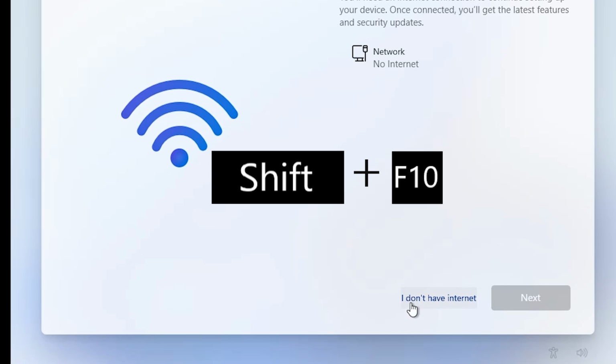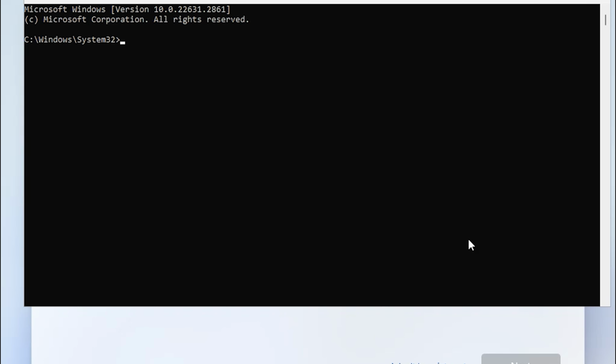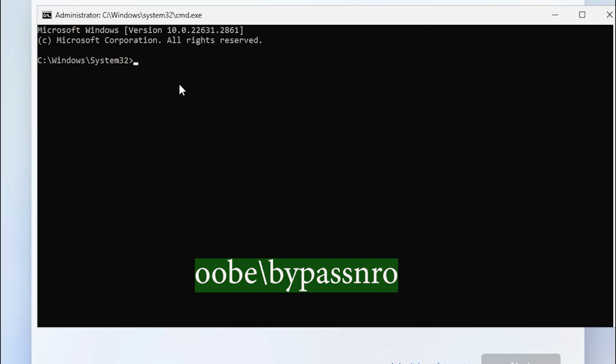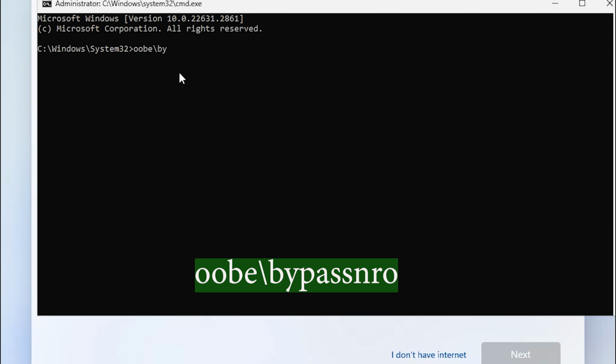Here, if you don't see I don't have internet, press the shift key with F10. In the command prompt, type this command: OOBE\BYPASSNRO, hit enter.